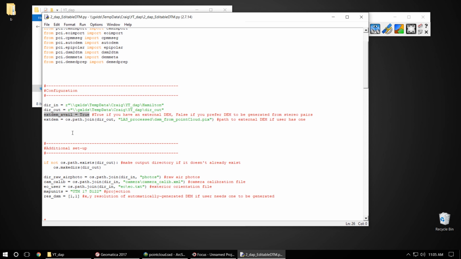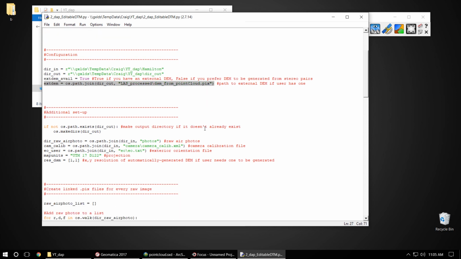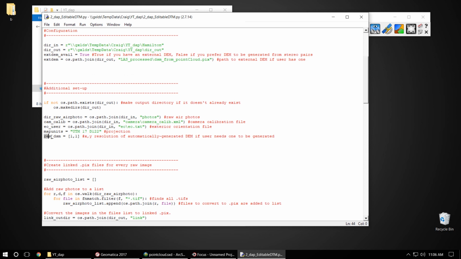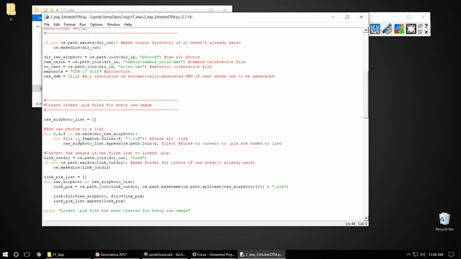Then you'll have to specify whether you have an external DEM available, which in our case we do because we just went through the steps to generate one from a point cloud. Then you'll have to point to the location of your existing DEM on your machine. Then we have a series of additional setup steps, which are carried out automatically, or you can tweak according to your own needs, such as setting the resolution of a DSM that's generated if that's what you want to do, but in our case we don't have to set this because we have one already.